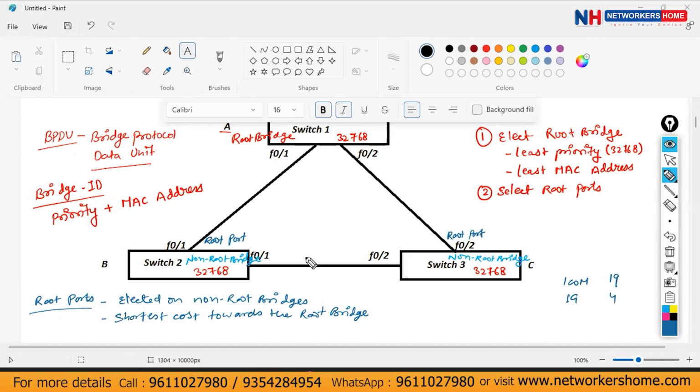So if these are 100 Mbps links, this will be 19, again this will be 19, and this will be 19. If your switch 2 tries to come this way, what will be the total cost? 19 plus 19, 38. And if your switch 2 is coming directly, this is 19. So it will see, okay, this is the least cost, so this is my shortest path to the root bridge. And this port will be elected as your root port.